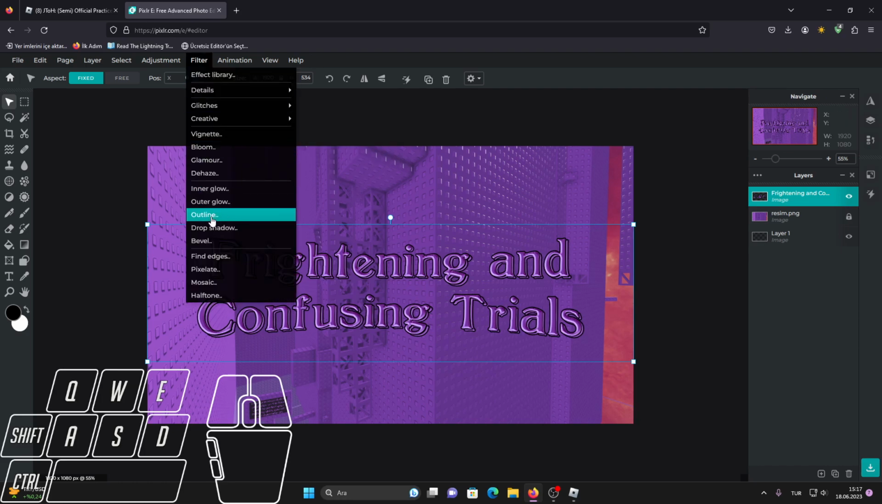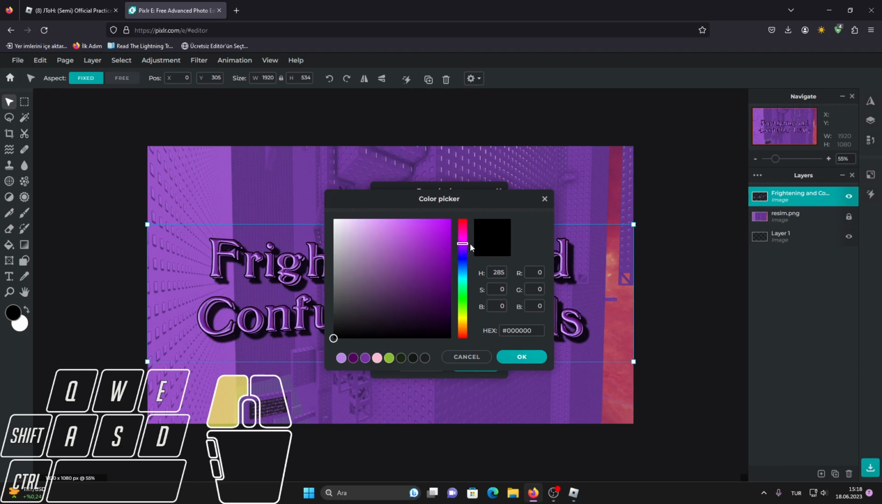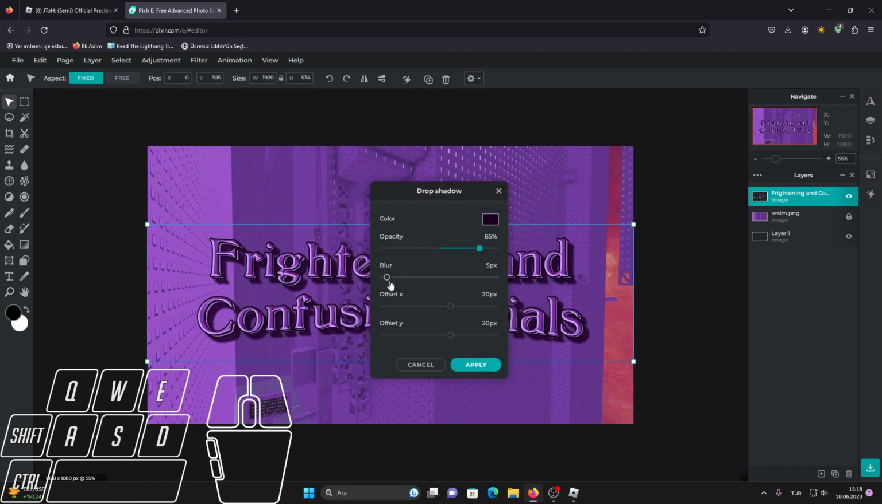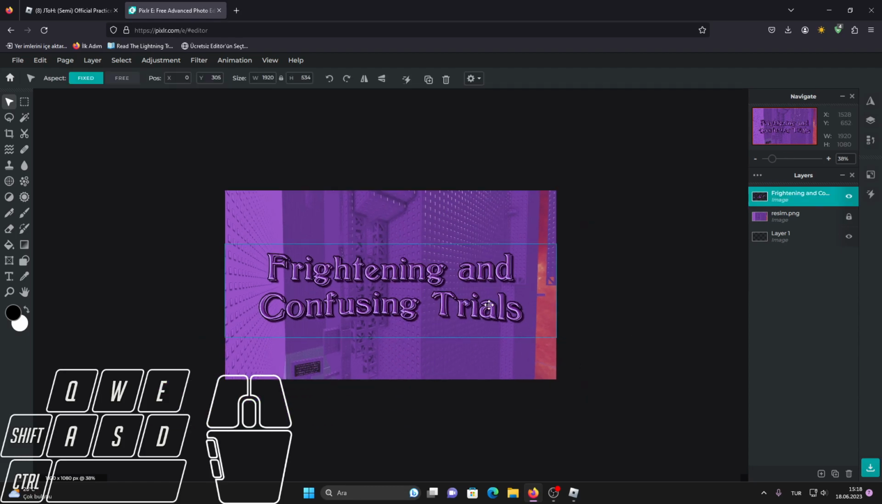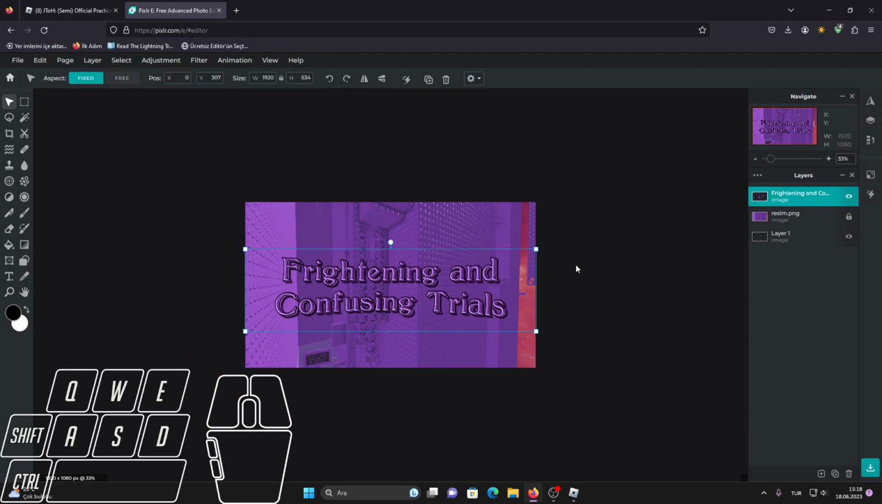After that, we go to filter again and add some drop shadow. What I do is increase the opacity. Rather than just black, I make it a really dark shade of purple. I decrease the blur a little bit, and I make the shadow closer to the text. So this is how you make the text for this.